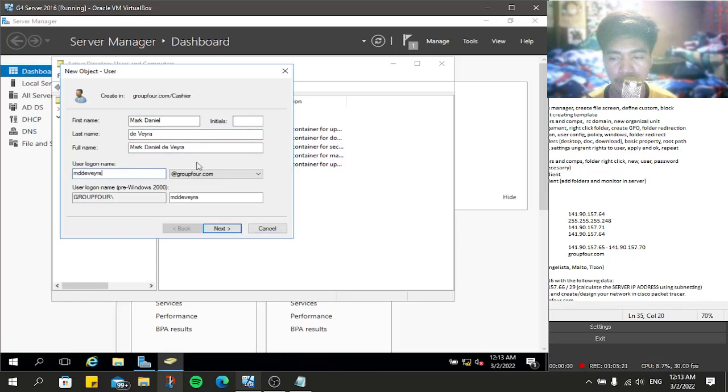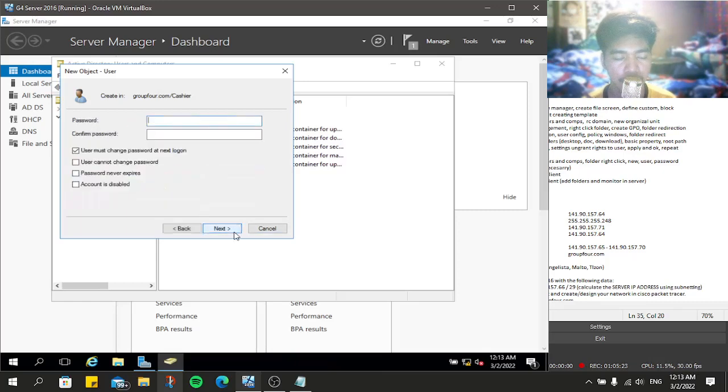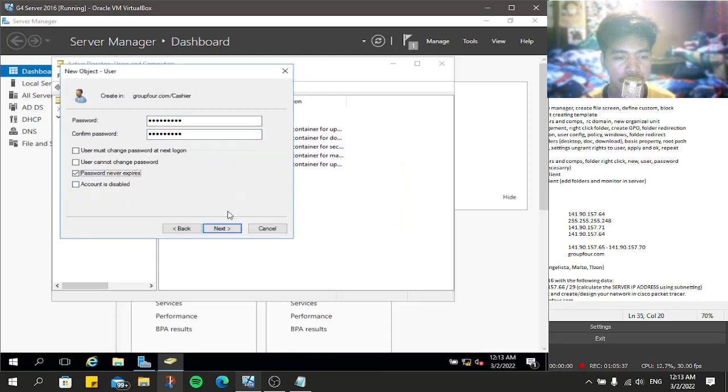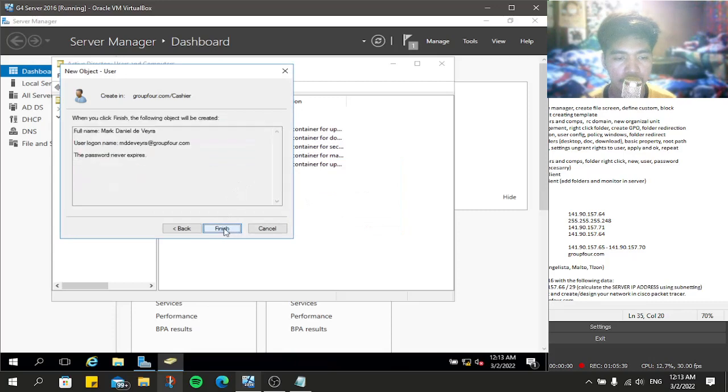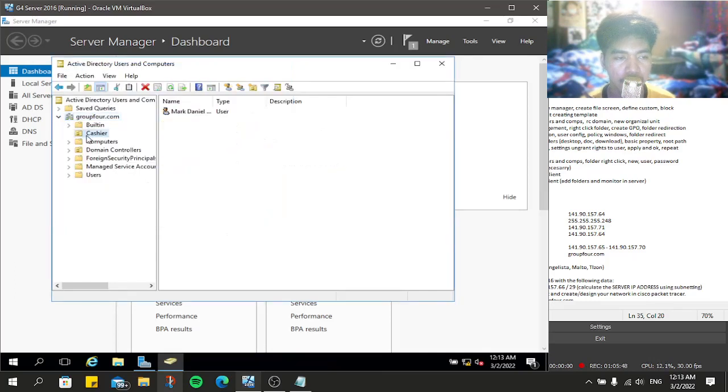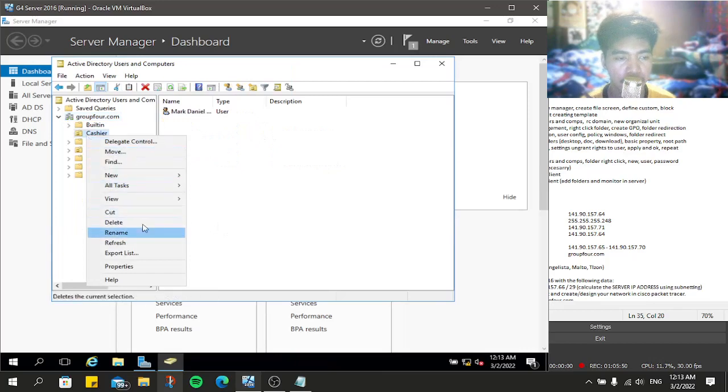So here we will create 4 users to accommodate our 4 team members. So let's enter the password. Then check the password never expires checkbox. And click Next. Then click Finish. And we will repeat these steps again for all the remaining members.